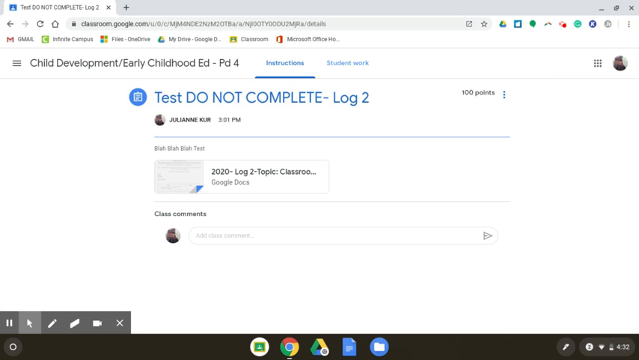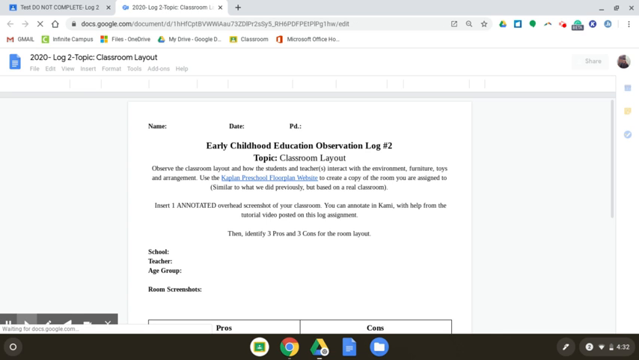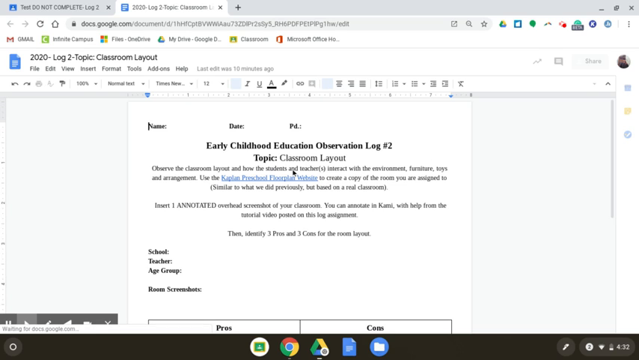All right, so this video tutorial is going to show you how to annotate your floor plan, and then it's going to show you how to import that into your log. The first thing we're going to do is just open up that doc that I have posted to my test assignment. You're going to see that right here, I have the actual website for the floor planner if you need assistance with that. So you can click through that.